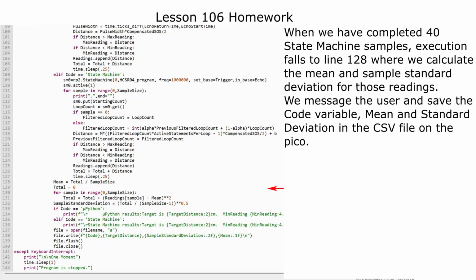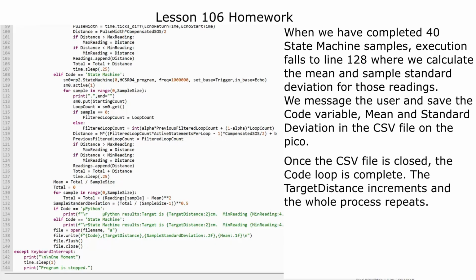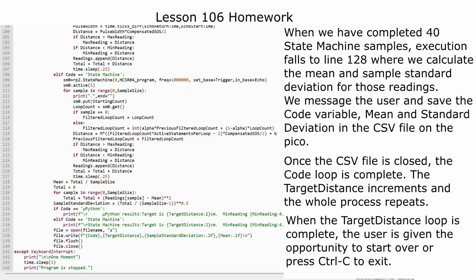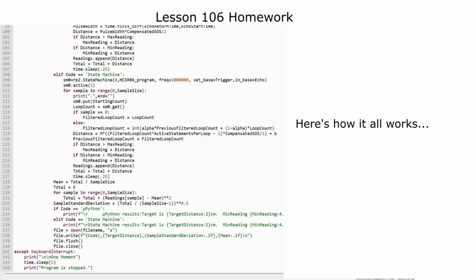When we have completed 40 state machine samples, execution falls to line 128, where we calculate the mean and sample standard deviation for those readings. We message the user and save the code variable, the mean and standard deviation in the CSV file on the Pico. Once the CSV file is closed, the code loop is complete. The target distance increments and the whole process repeats. When the target distance loop is complete, the user is given the opportunity to start over or press Ctrl-C to exit. And here's how it all works.